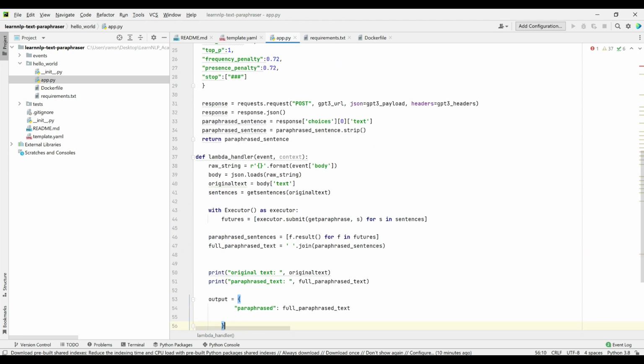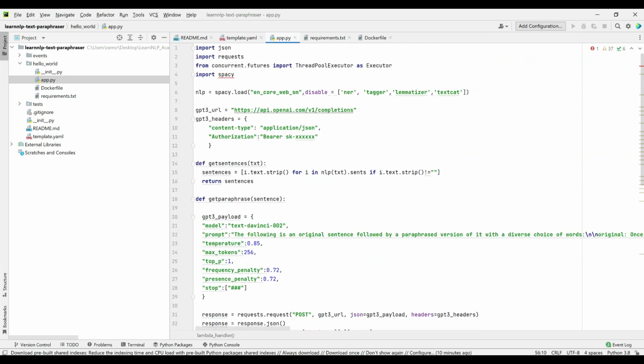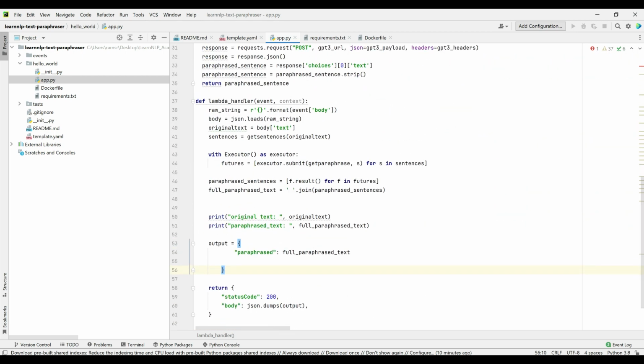That's about it. So we have changed the code such that we will take in a block of text, split it into individual sentences, and paraphrase each individual sentence in parallel. Now join back the paraphrase result and return the paraphrased full text. That's what we have done here. Let's see what we need to change in requirements.txt and the Dockerfile to make this work next.